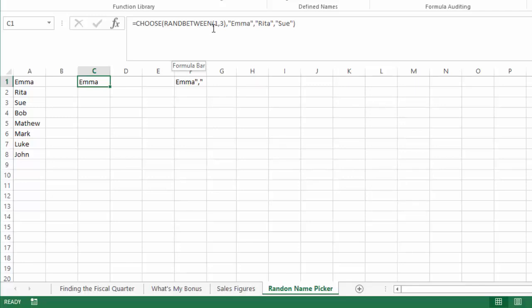So RANDBETWEEN 1, 3 will just randomly create a number between 1 and 3, and when I hit F9 that will recalculate. Here I've actually typed the three values: Emma in quotes, comma, Rita, comma, Sue. All the values are in quotes. So choose a random number between 1 and 3 and then return Emma if it's 1, Rita if it's 2, Sue if it's 3. If I hit calculate now, you can see that it's rotating through them.